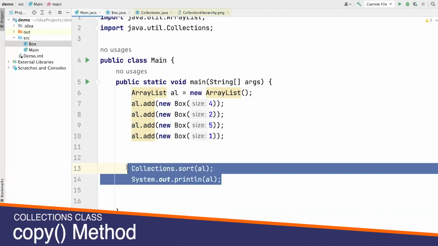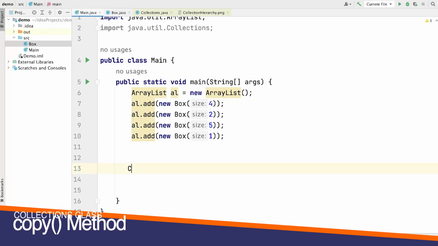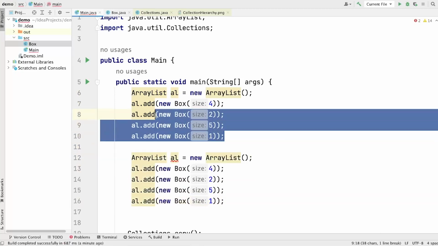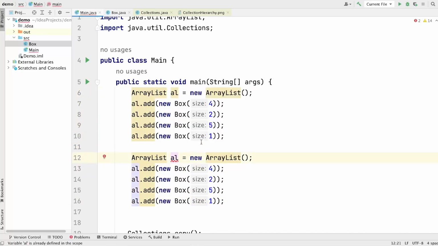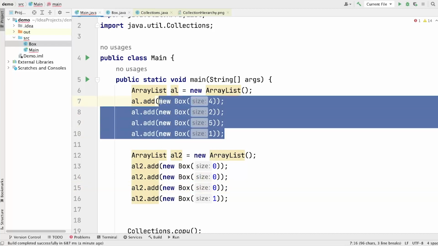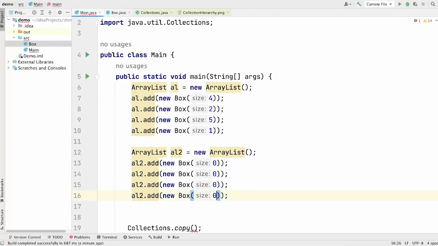Now let's move on and see the next method, that is the copy method. So let's call collections.copy. The copy method is used to copy all the objects of one collection to another collection. To use the copy method, first we have to create one more collection so that we can copy all the objects of this collection to this collection. Let's make it AL2. Here also AL2, and then make its size equal to 0 so that we can copy the objects of this collection to this collection to see the real effect.